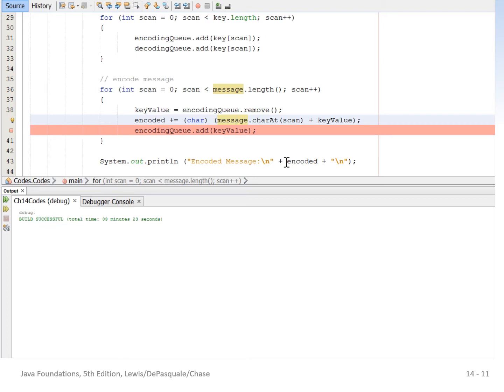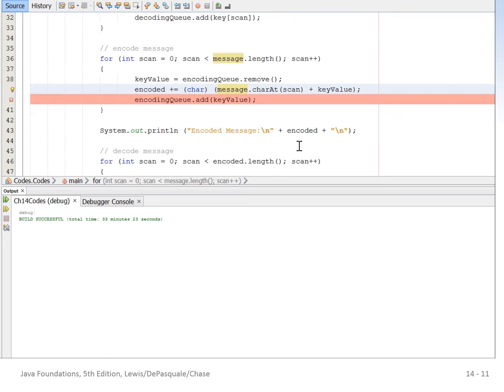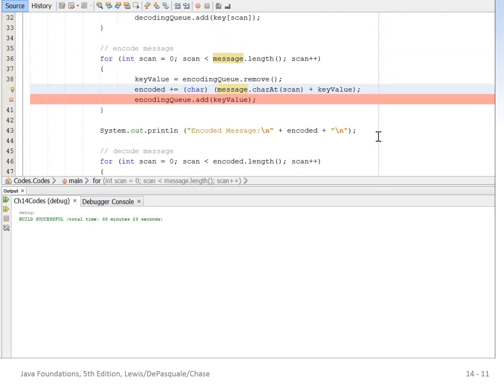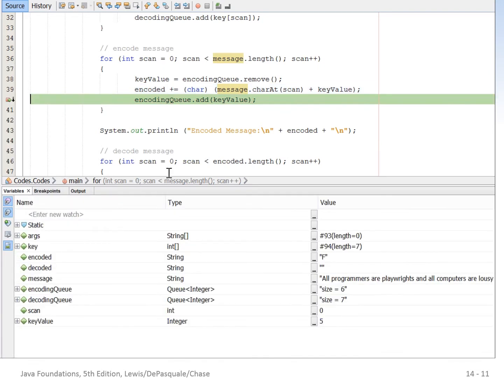And notice I have a breakpoint on this one here. And then we're going to print the encoded message. And then we'll do the reverse for decoding. So let me run this with this breakpoint and you'll actually see the queue.